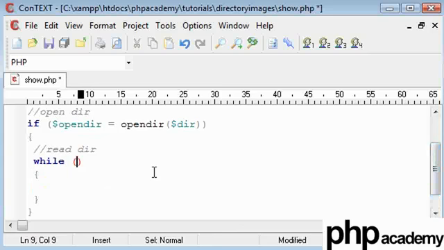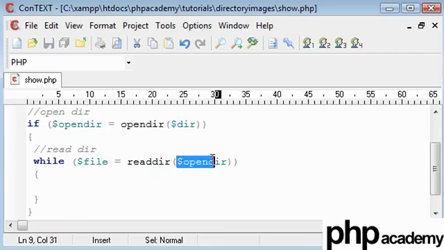Okay, so what we're going to do is say if file equals readdir, so that's our new function I've just introduced. And obviously you may have guessed we need our opendir variable inside here. So this is basically reading the directory that we've already opened using the opendir function. These are two really useful functions that work in harmony with each other. And again we're going to validate this in a bit and say if it doesn't equal false, so if it can't be read, basically.